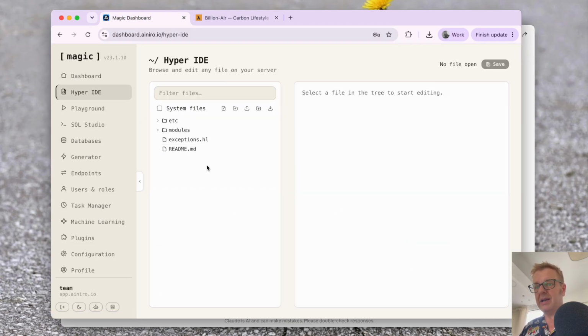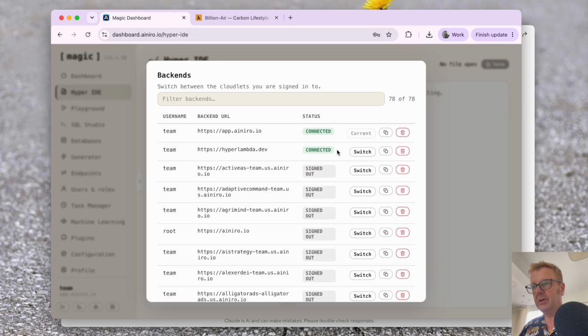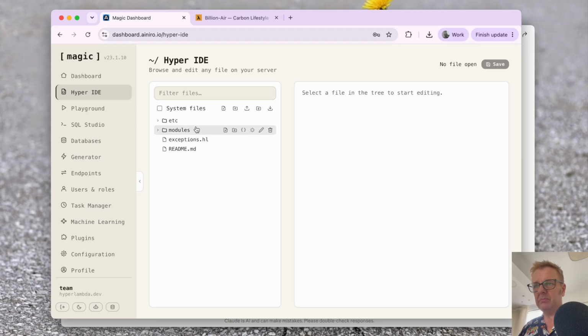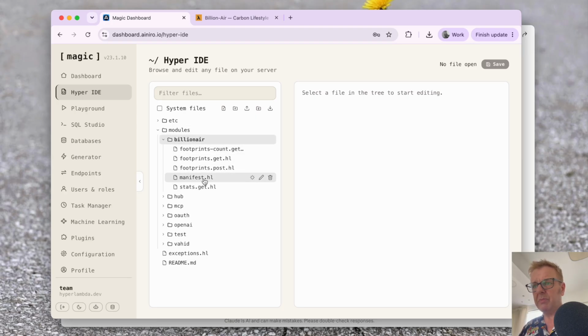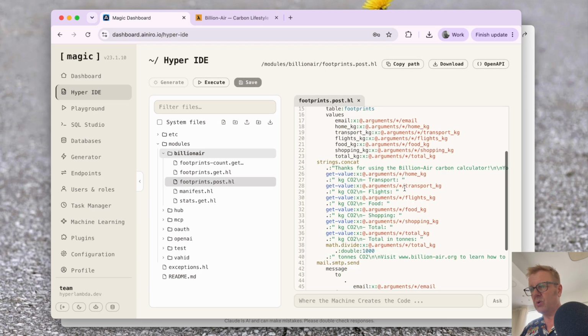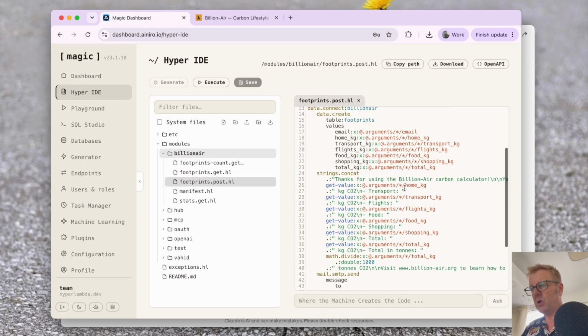So this is the Cloudlet. Let's see modules. No, it's not. Let me see where it actually installed it. Okay, it installed it on the wrong Cloudlet. Hooray, it doesn't matter. Modules, billionaire. And here you see footprints, posts, probably sending an email somewhere. This code was now regenerated by the system.